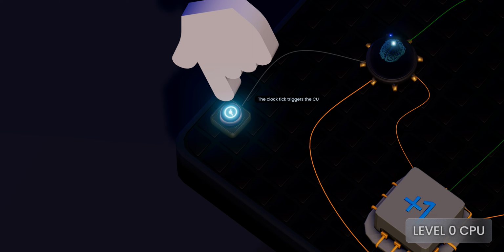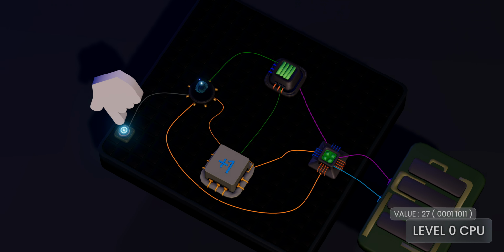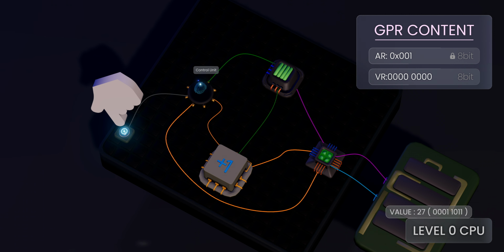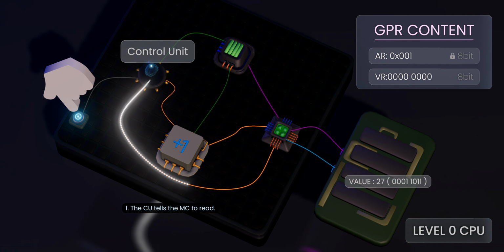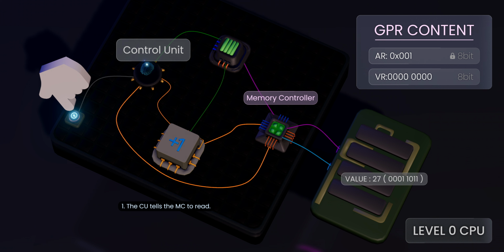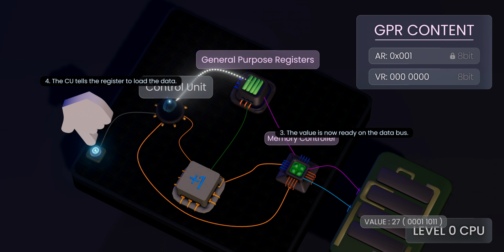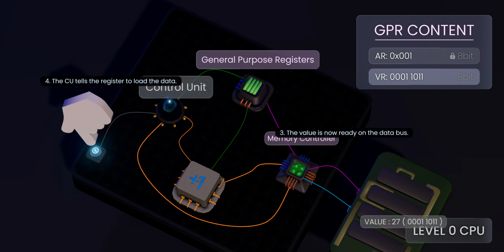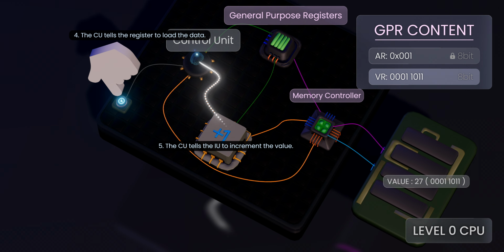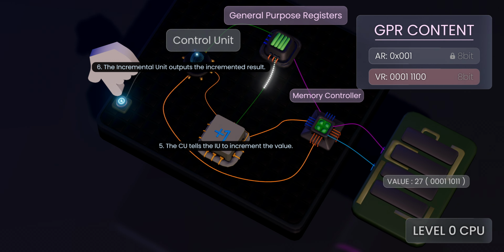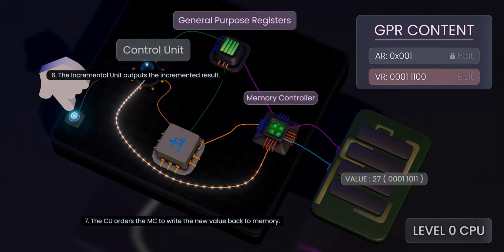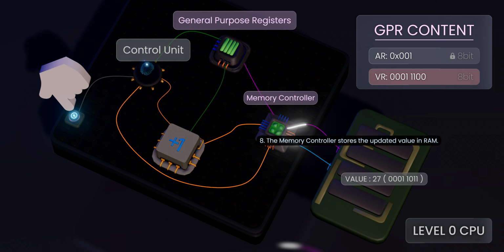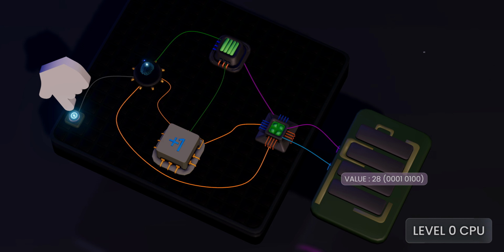With the clock in mind, let's execute the steps fully. The clock tells the CPU to run. Then the CU asks the memory controller to read the data situated at 001 in memory and sets it in VR. After that, the IU increments the value in the register, and finally the MC sends the register value back to the RAM. The number went from 27 to 28.